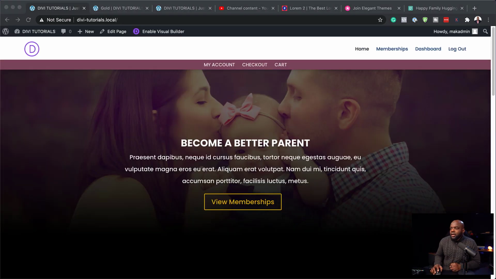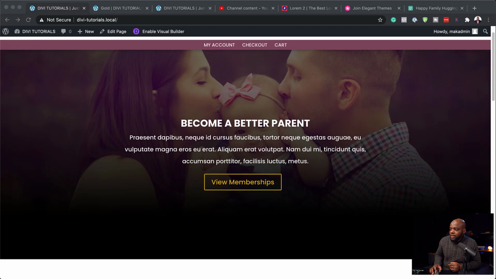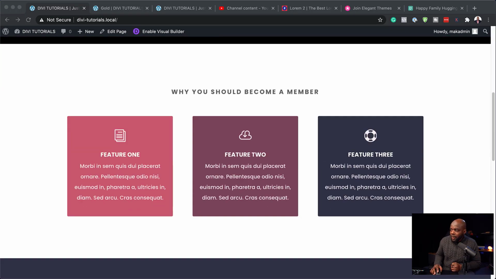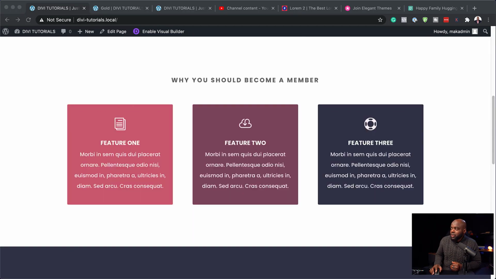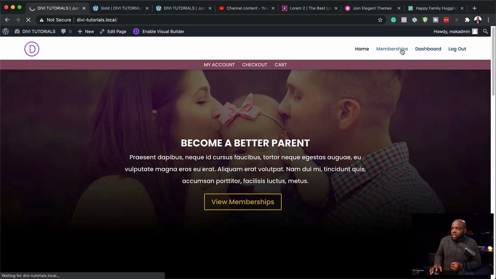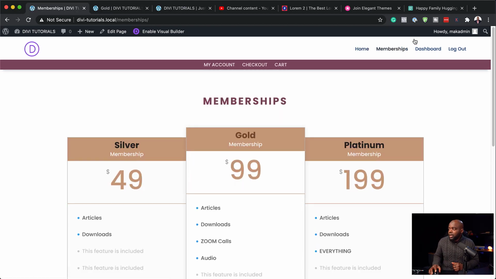All right, so basically this is the final design. And as you can see, we have all the elements that we need on our site. Here, people can view the memberships. These are the reasons why people may want to register and become a member. We also have testimonials here. And I've also shown you how to protect the pages. And this is the memberships page. And also we have a page which acts as a dashboard for when people log in, they will be able to be directed to where they need to go to access the content.